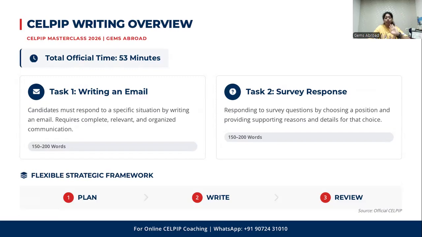For both tasks, I recommend a simple cycle: plan, write, review. Don't immediately start writing the moment you see the question. I've seen many students look at the question and not spend time on planning itself. Spend a short amount of time understanding exactly what the prompt requires. Then write. And finally, reserve the time to review spelling mistakes, grammar mistakes, punctuation errors.